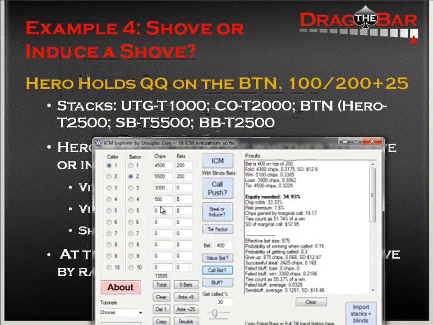I'm going to leave it on this bubble setting, but I'm going to add a fifth stack.